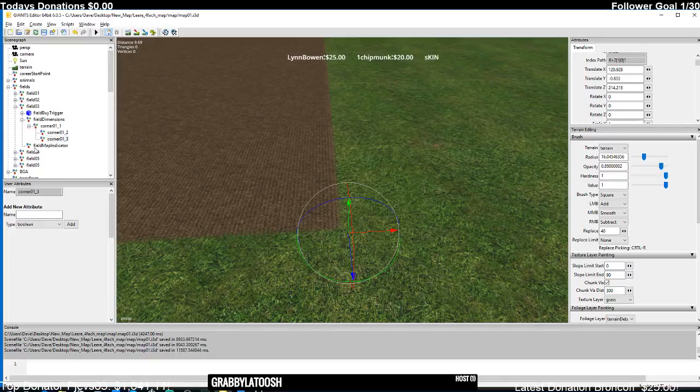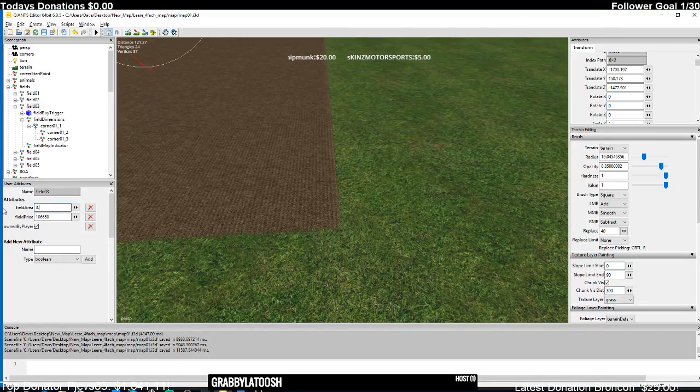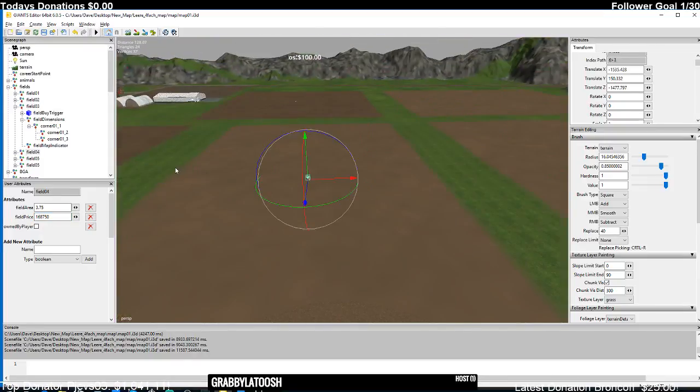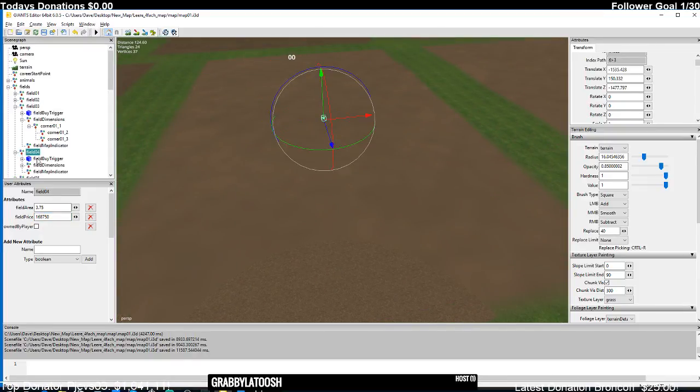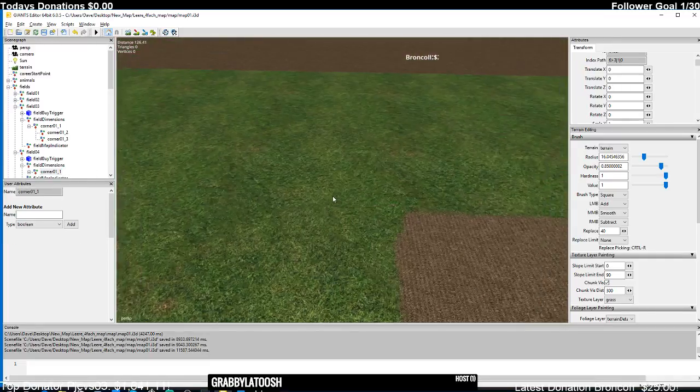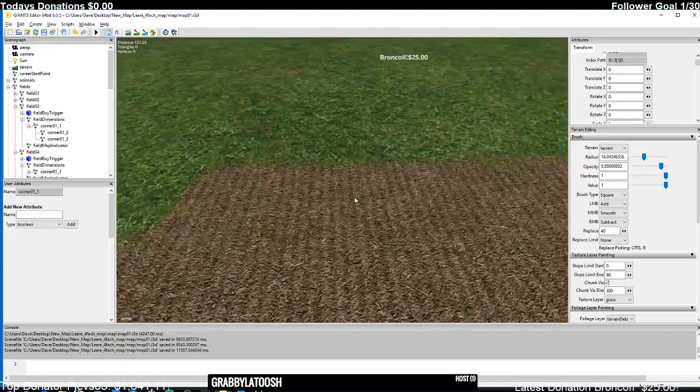We already have the price. That does not change from field 4. It's 3.75. And, oh yeah, where am I? Right here. 168,750. All right, now we can do field 4. I knew something was out of whack there. Corner 1. I was like, wait a minute. Now I'm going to fix this corner while we're at it.